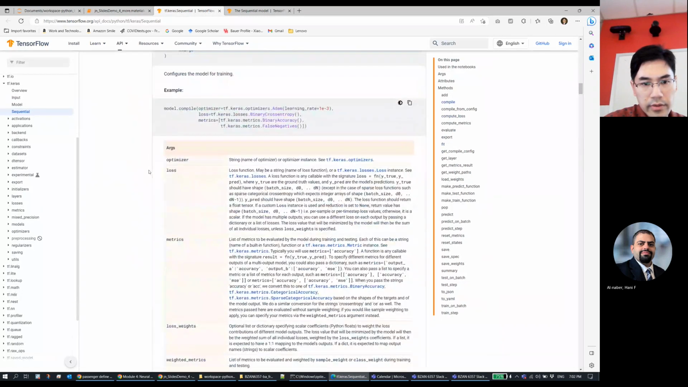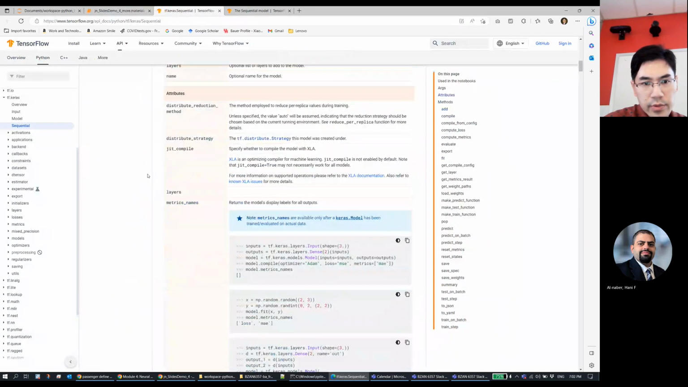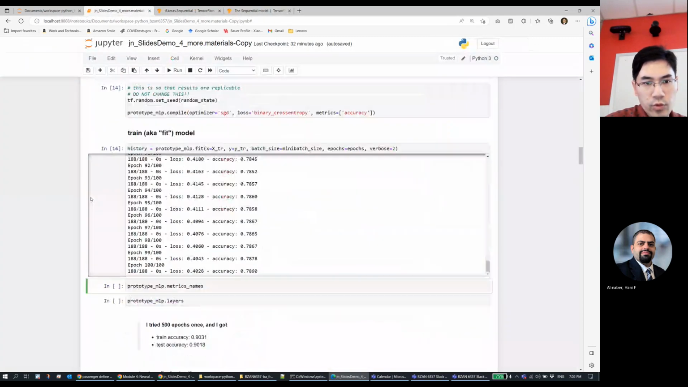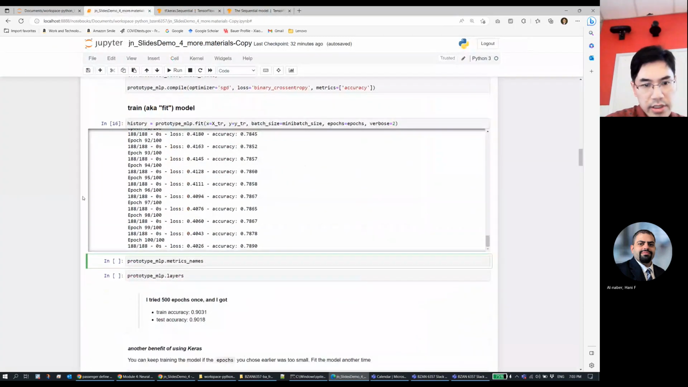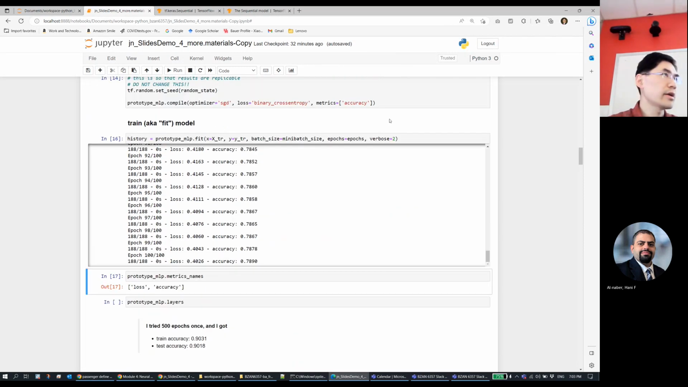The sequential model has attributes. Where are the attributes? It has the attribute metrics names, the metrics that the model keeps track of. That is stored in the history object. So when you call that, you'll see that we're keeping track of loss and accuracy. Earlier I had different specifications here. Later we can try that.